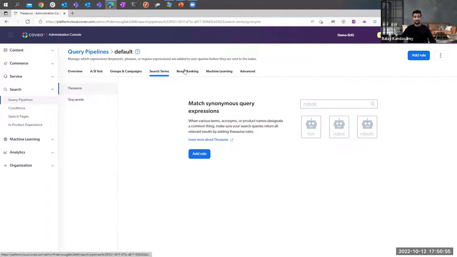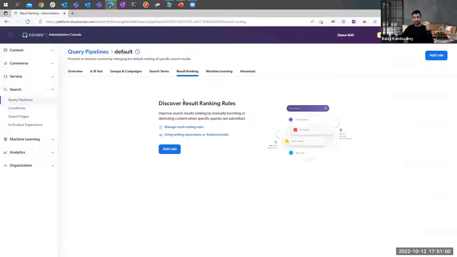Result ranking, this is also another thing. For example, the client would say, I'm searching for this particular term, that result is coming at 8th, but I want this result to be up top or the first or a featured result. That can be done in this result ranking. You can add the rules and you can do that here.